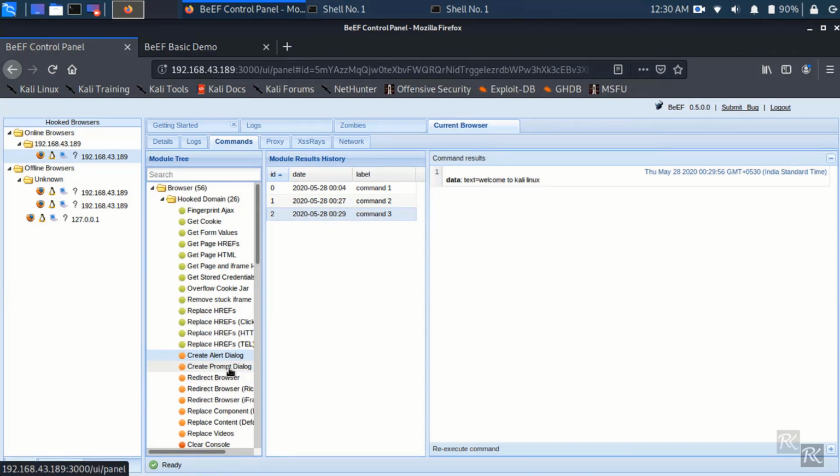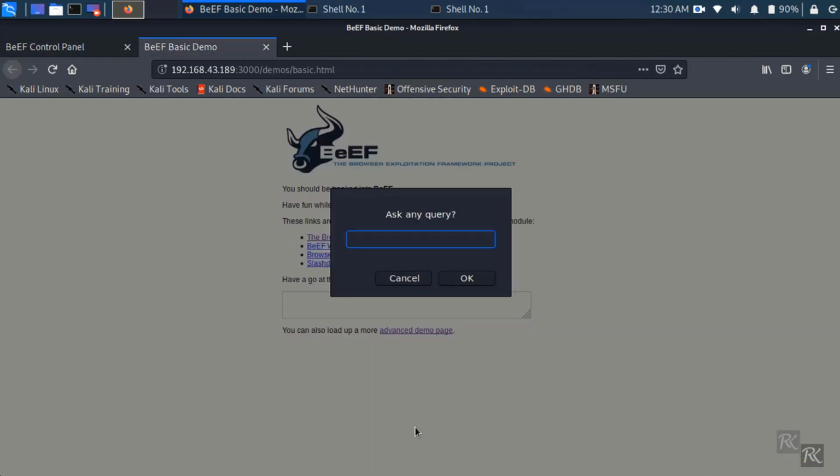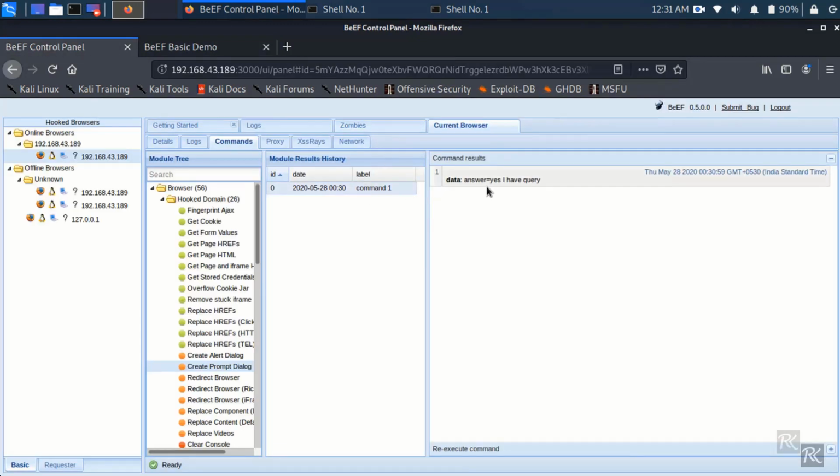So let me show some different commands. We will see the prompt dialog, and just like the alert dialog, you can enter the message here and click on execute, and then here you can see one pop-up, and whatever you write here you will get the result in your command results. Now we will see the result. Yes, here you can see the result of your command. So there are different commands given by this framework, and you can use many of them.